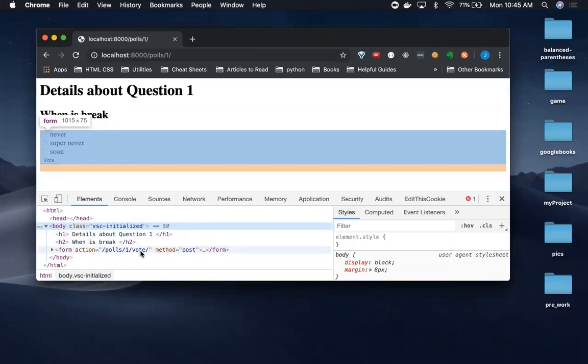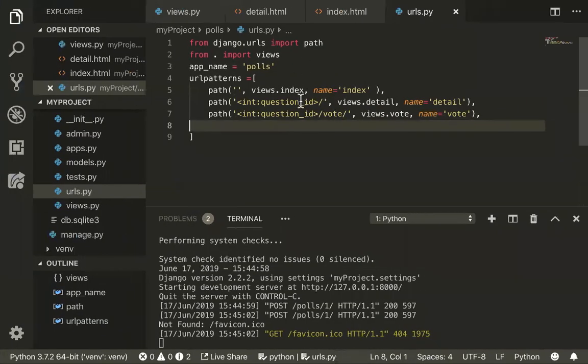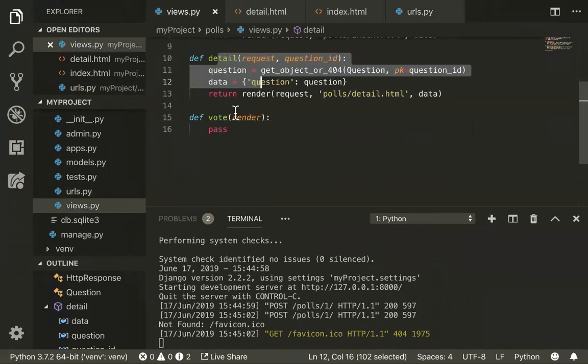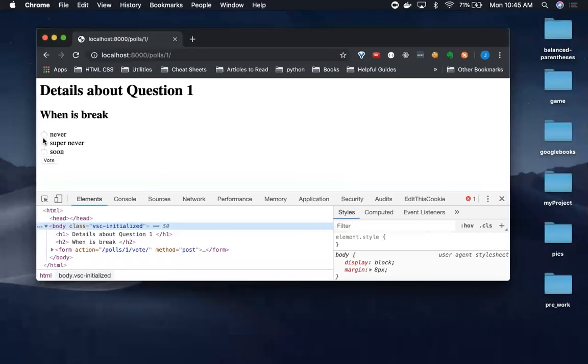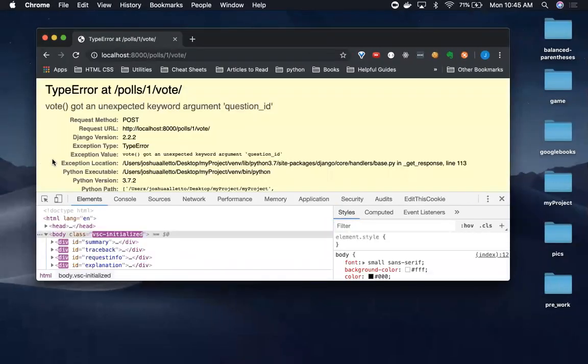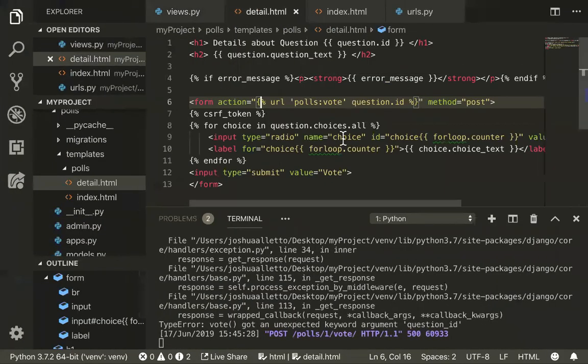That was incorrect. We wanted to go to polls/1/vote, which is different than this, and that will pass it to my vote method, which I haven't written yet. Let's just make sure this actually goes there. We should get like a nothing back, basically. Actually, go to the URL. Sorry.